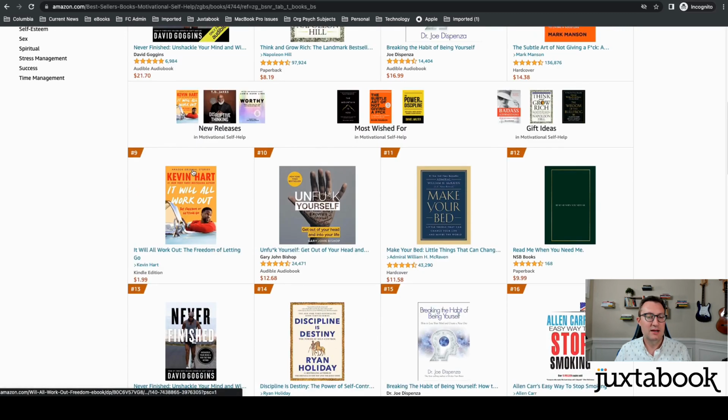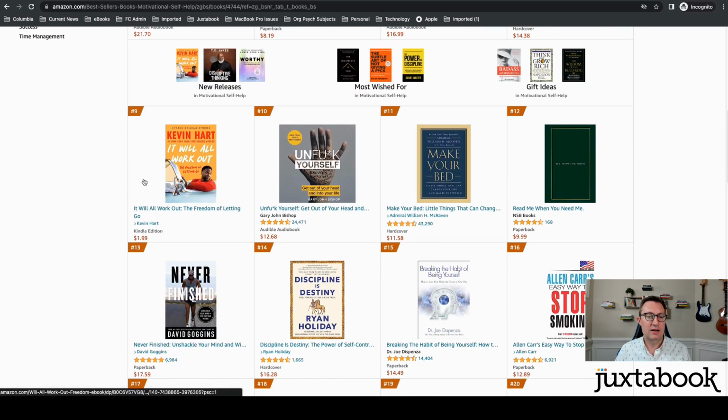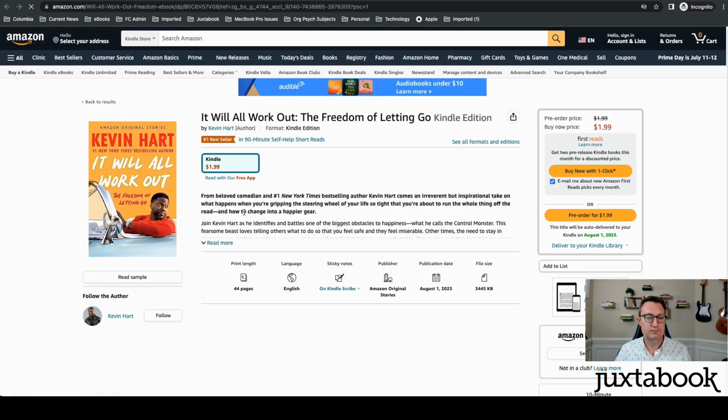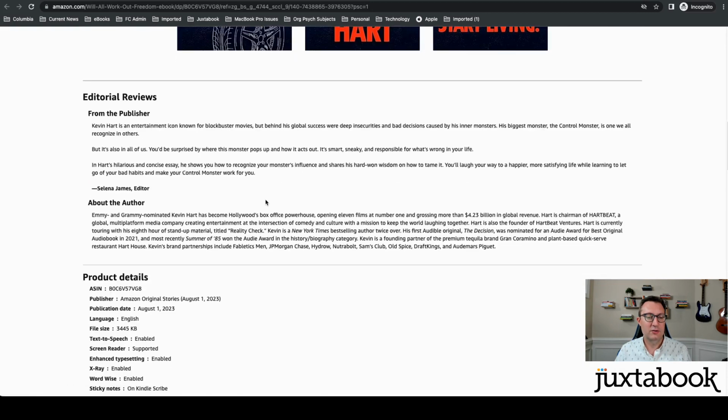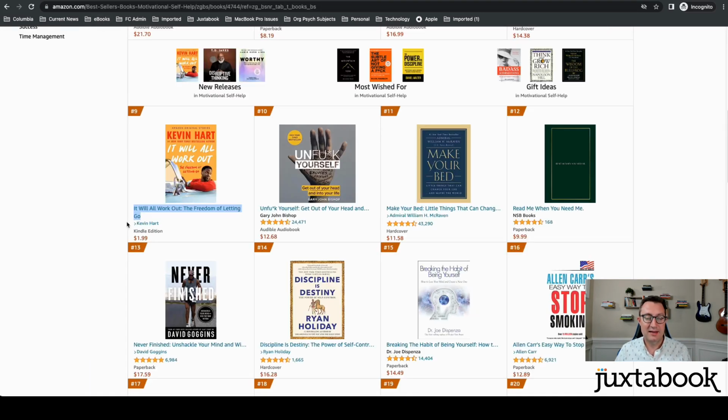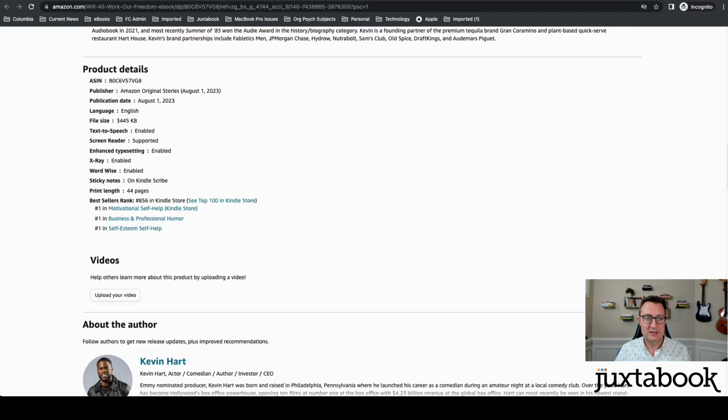So number 9, this book by Kevin Hart, It Will All Work Out. This is the Kindle edition of the book. If we open that up and scroll down, you'll see it's #1 in the Motivation Self-Help Kindle store. But you might think, but wait, in the Amazon bestsellers, it was number 9. Okay, that's really interesting.